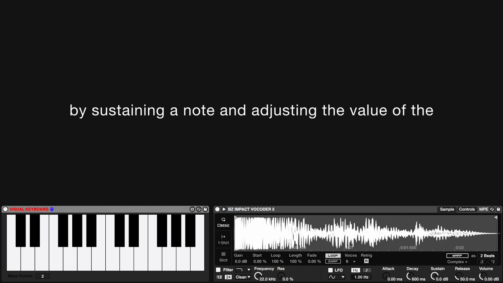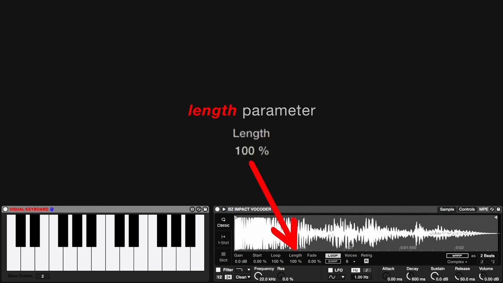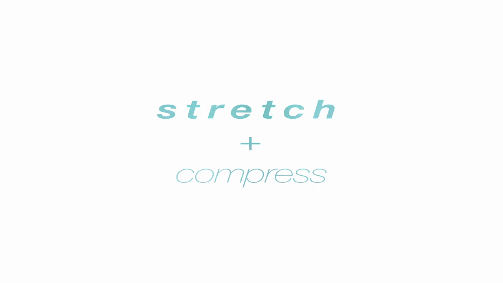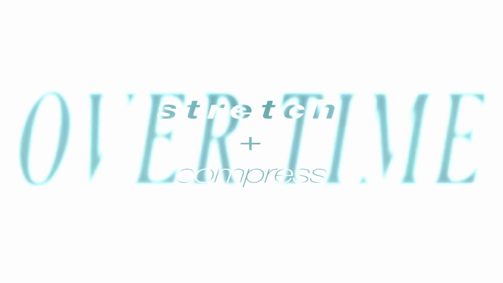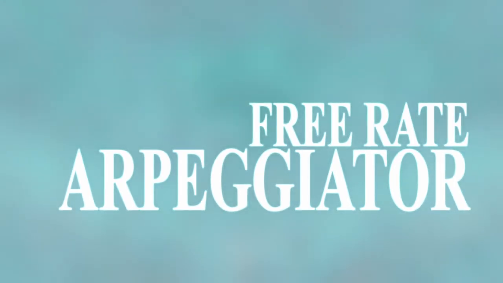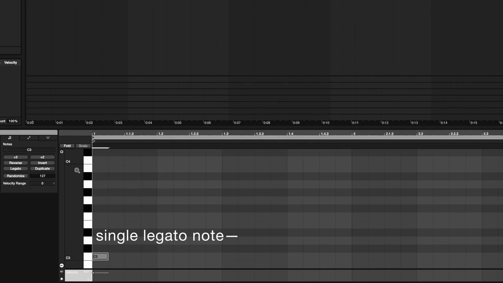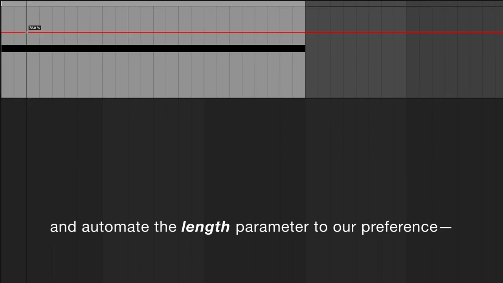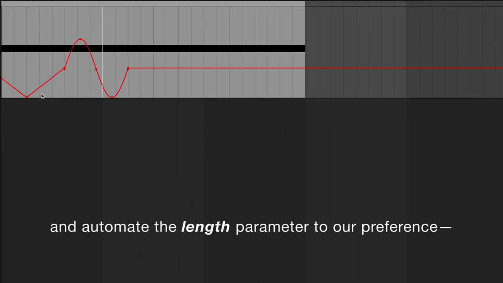By sustaining a note and adjusting the value of the length parameter, we're able to create rhythms that stretch and compress over time. Similarly to our demonstration of the free-rate arpeggiator, we can create a MIDI clip with a single legato note and automate the length parameter to our preference.